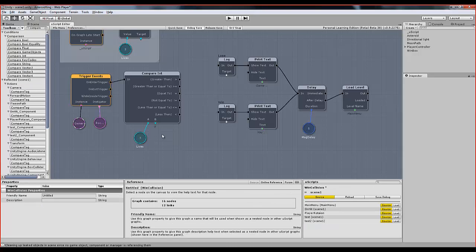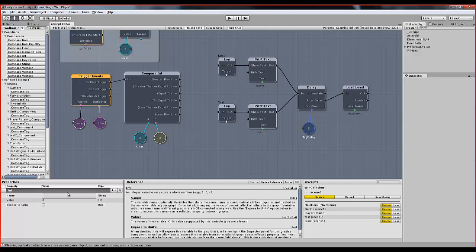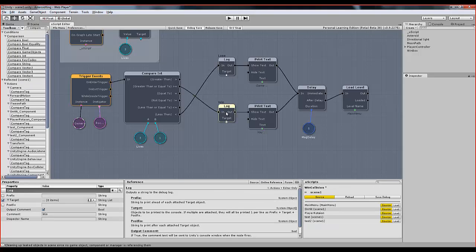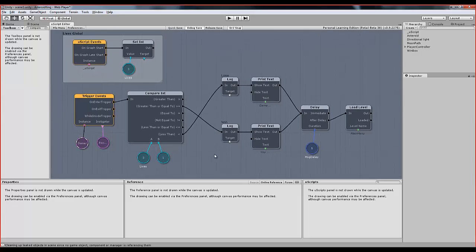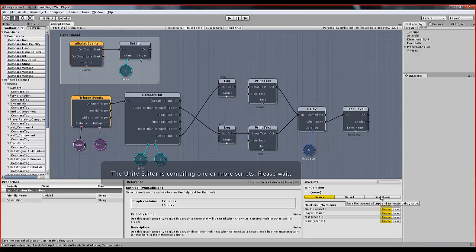So the first number we're putting in is 3, which is the lives, which will change depending on how many things we hit. And the one we want to compare it against is 1. Now what we're going to say is if it is less than 1, you have lost. If it is greater than or equal to 1, then you're okay because you haven't lost all of your lives. So once you've hit the end of the level, you essentially have won. So we'll save this script and wait for it to compile.